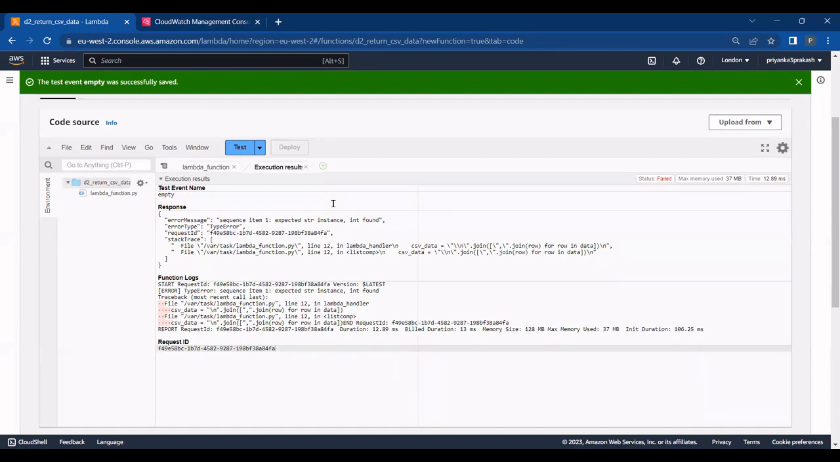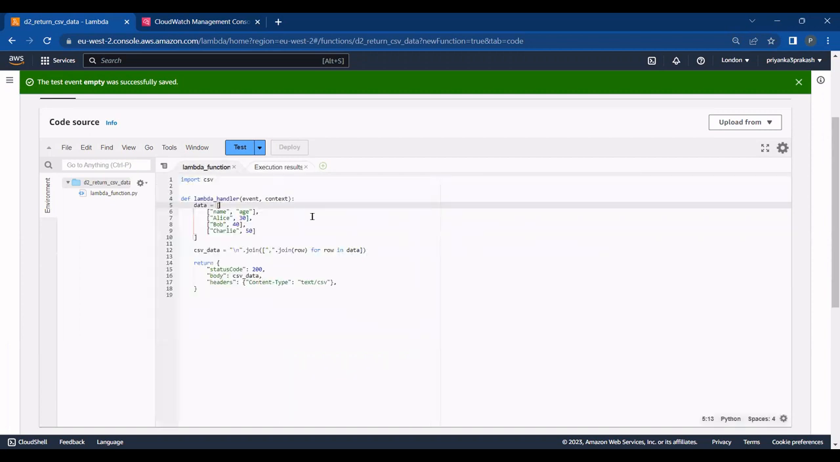And test it. What is it saying? Hey, sequence items, type error it is saying. Somewhere it got a type issue. When you're doing the joining process, it didn't do something properly. So it has gone to each of the rows and it is joining each of the row values by comma separated values. During the process, some issue happened.